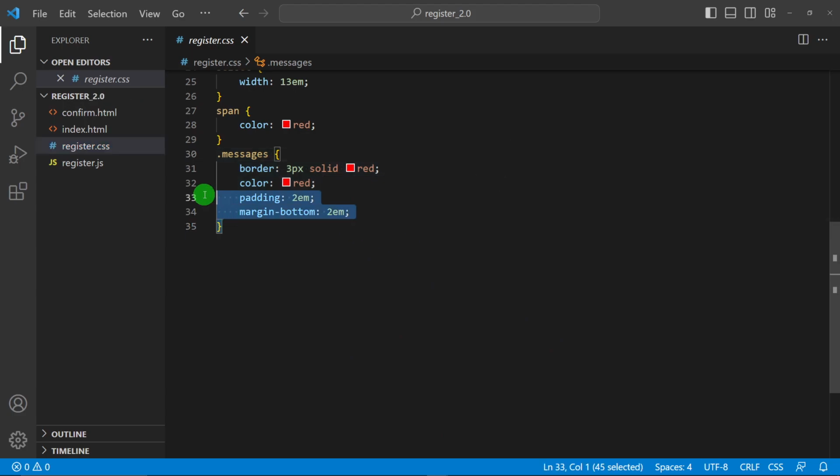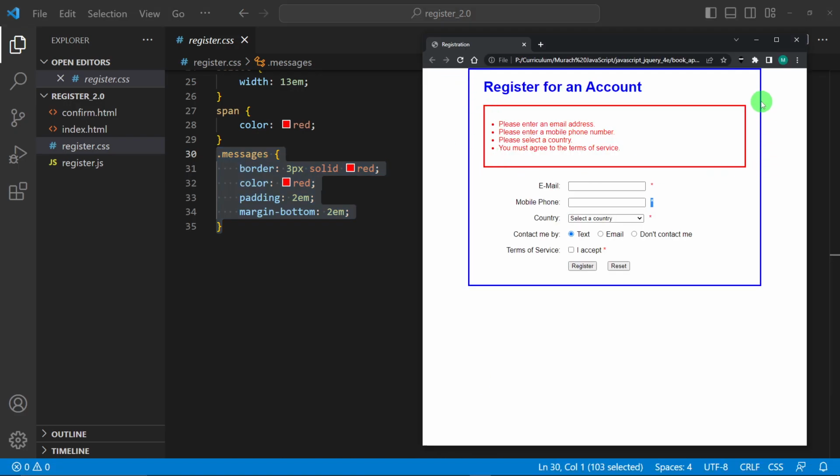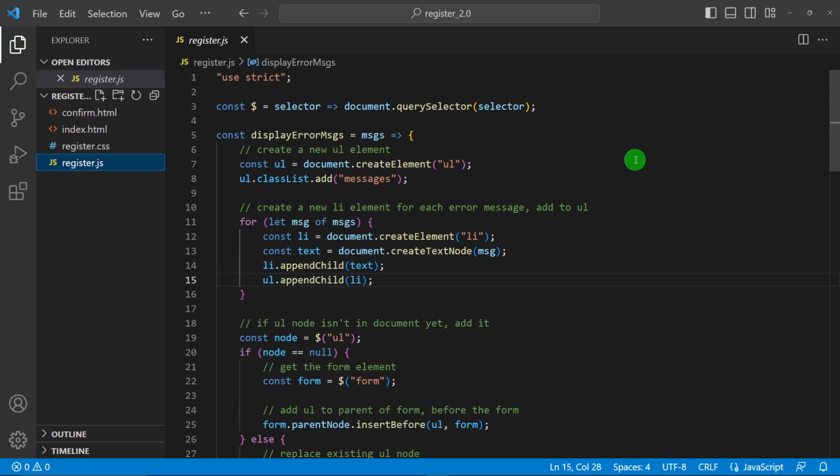In the CSS page, we have a new class called messages that is set to red with a solid red border. And when you saw the errors, that's what it's going to look like. Solid red border, color red. It's got some padding and some margin set on it. But this is the formatting for that. Let's take a look at the actual magic, the JavaScript.